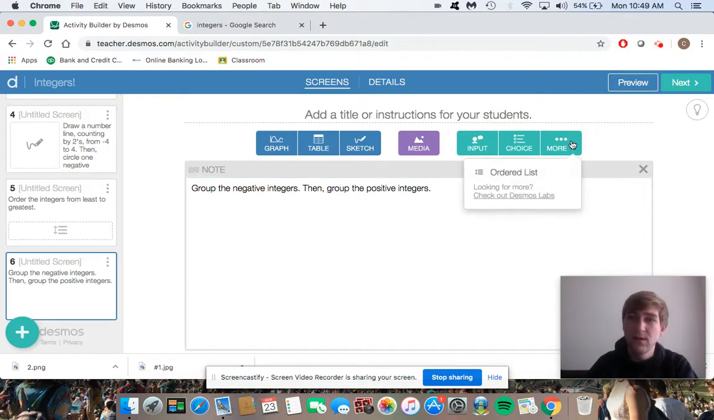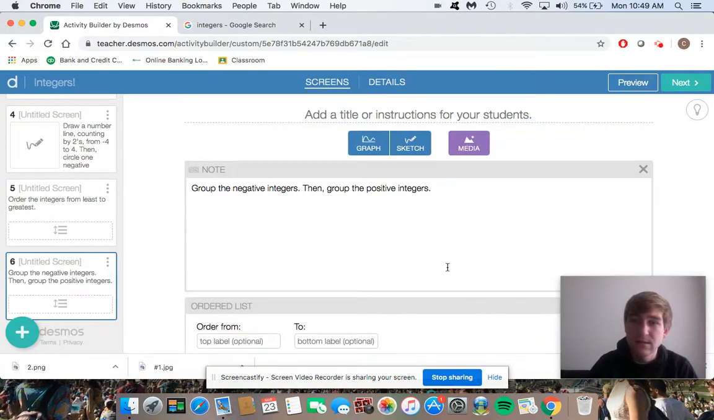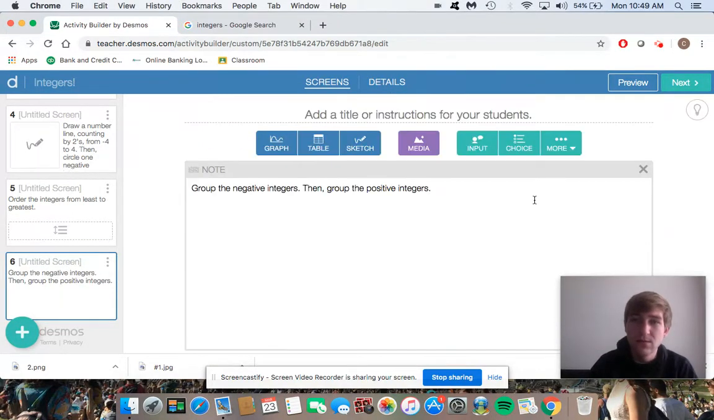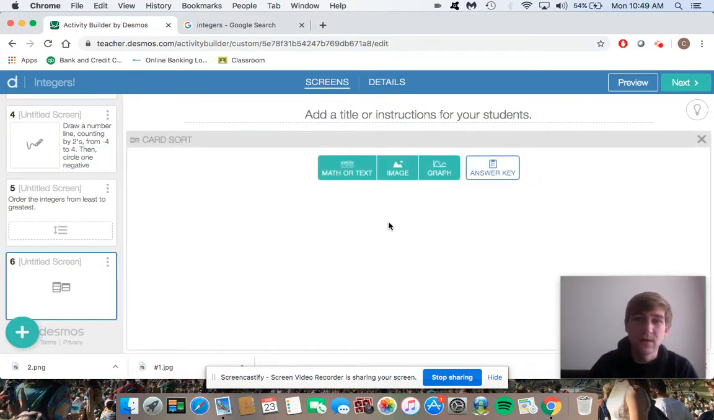So we could go over here, hit this more. We're going to create an ordered list. Let's see. Wait, could we do card sort here? Let's see. More. Let's do card sort. I guess no instructions for a card sort, but you could add a text card right here. Again, these are features that you explore on your own and you become more confident with them. So let's delete this slide.